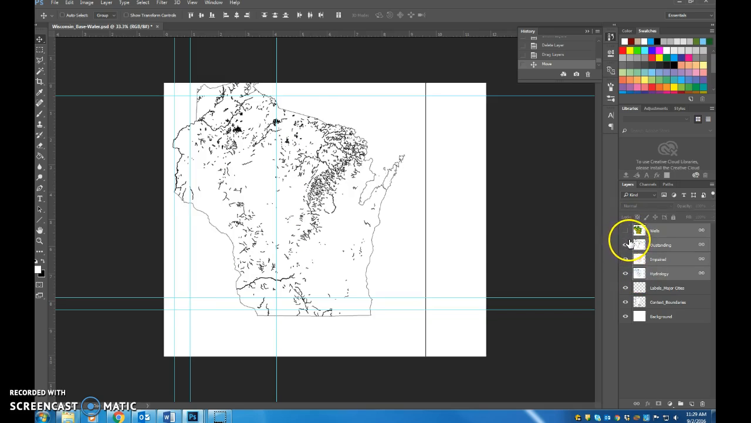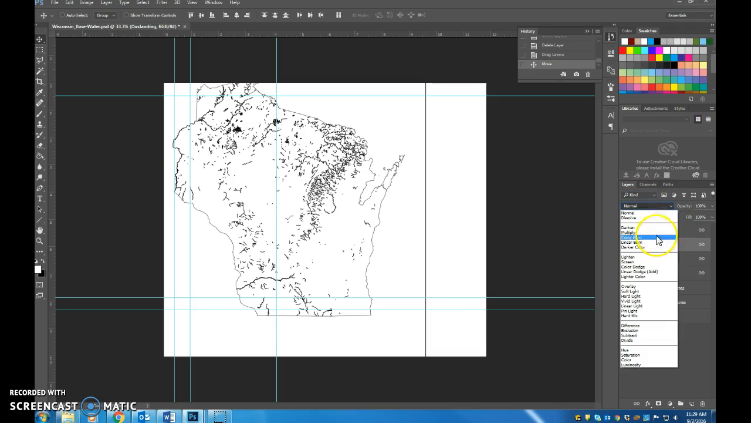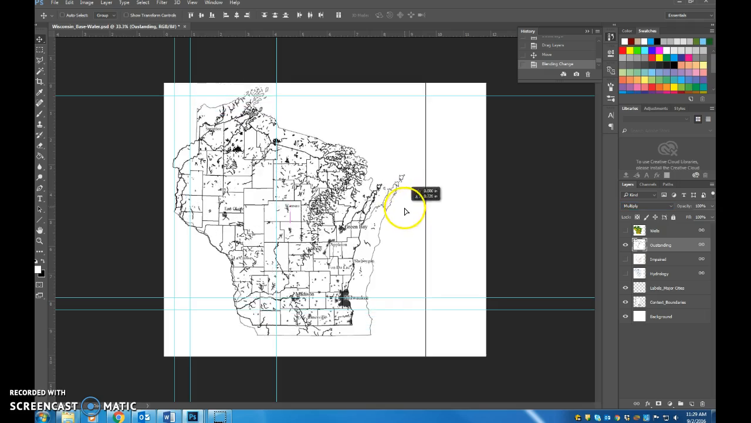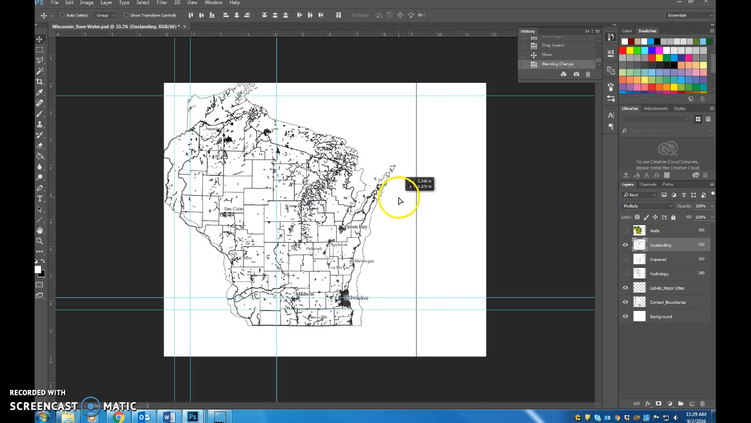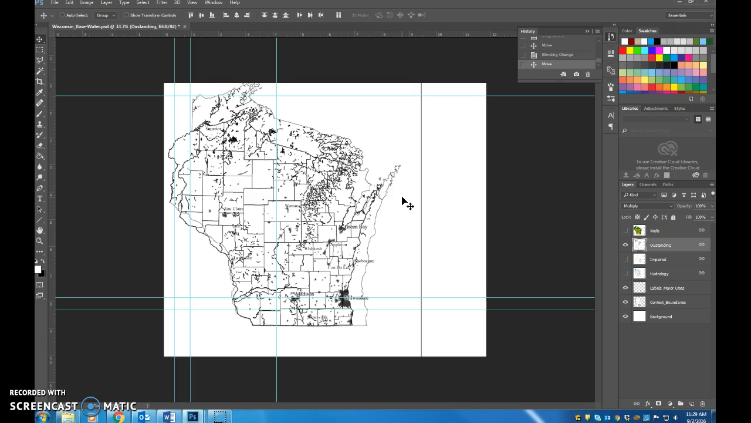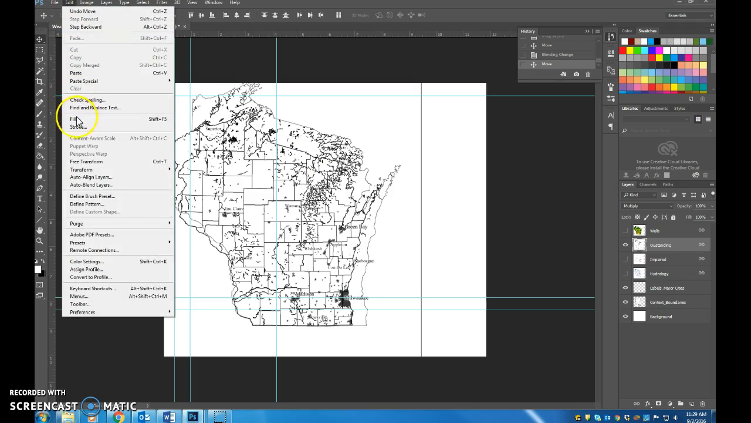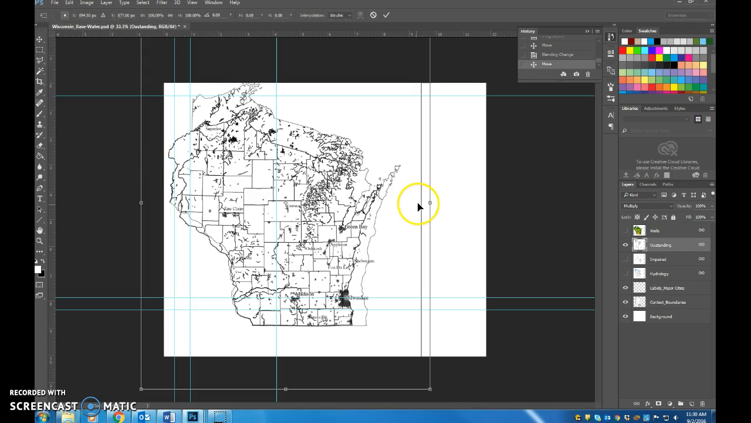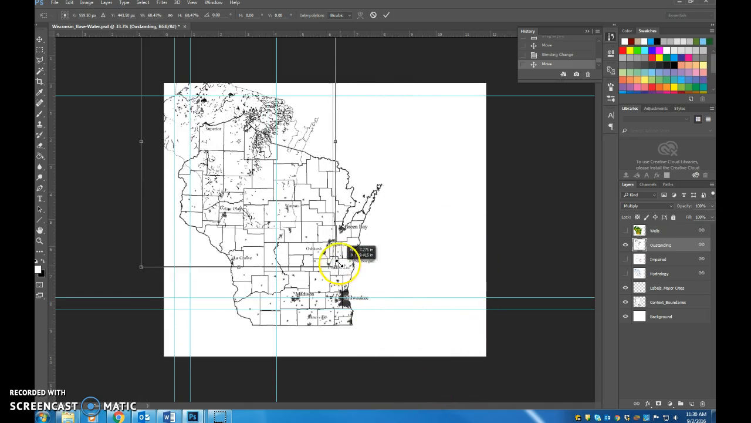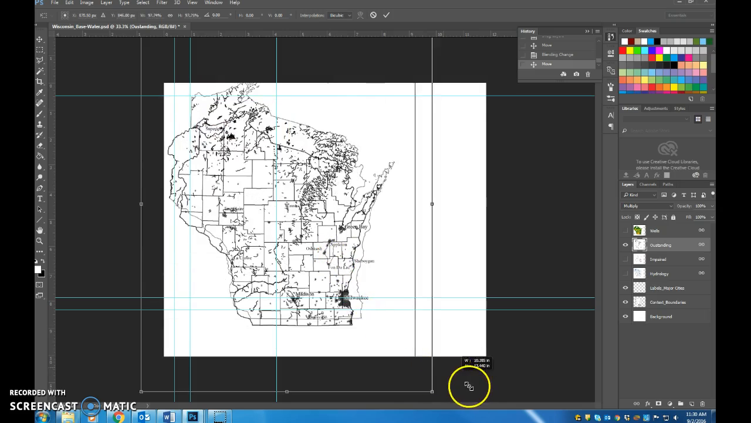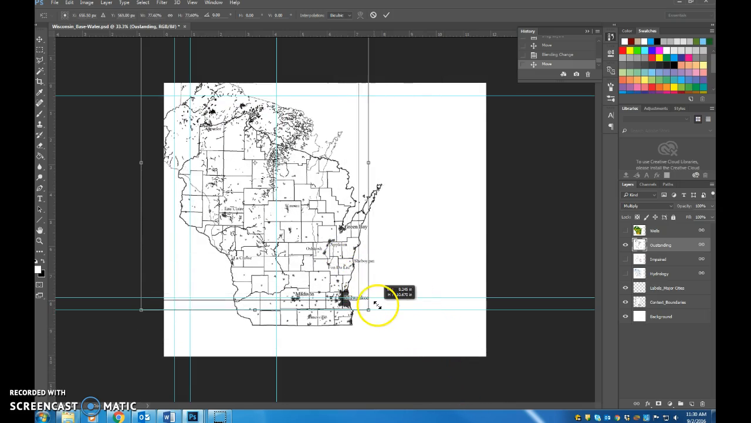Which one's going to be the easiest one to line up? Well, the outstanding layer has the state outline on it, so I'm going to turn all the other ones off and click on my outstanding one. I tell it that I want to go to multiply, and multiply allows you to see through all the white space on a layer. As I mentioned in the last video, if I go to a tool called Free Transform, and I hold the Shift key and move from the corners, it allows me to maintain the aspect, so that I don't mess up the drawing.